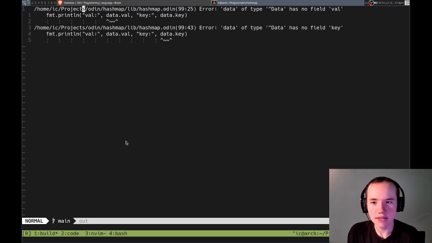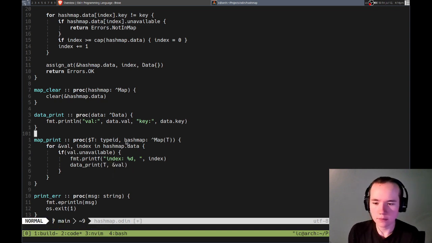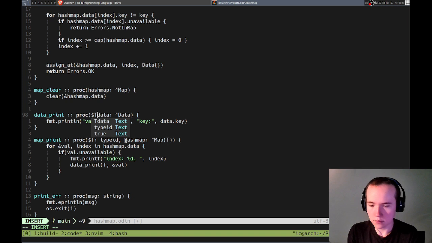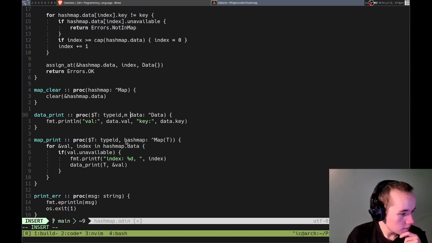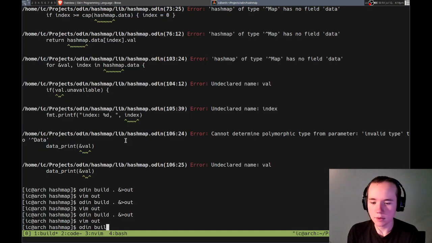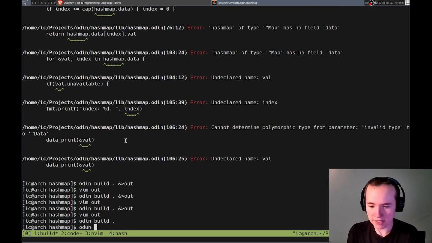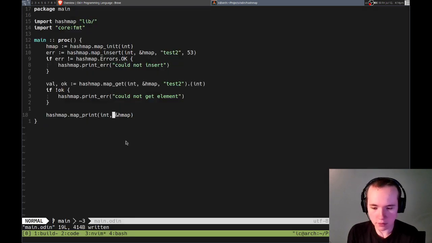Data has no field value. Yes, that's in the print data. Right. Data print. Type ID. Does it work this time? Okay. So we're closer now.